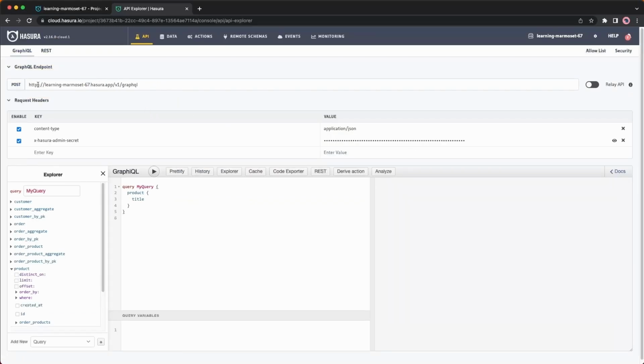Starting at the top of the interface though, we do have our graphical endpoint. We have the ability to turn on a relay endpoint as well. We have the ability to provide custom headers such as authorization tokens if you want to test out your JWT strategy. And you have the ability to apply things like roles and users.